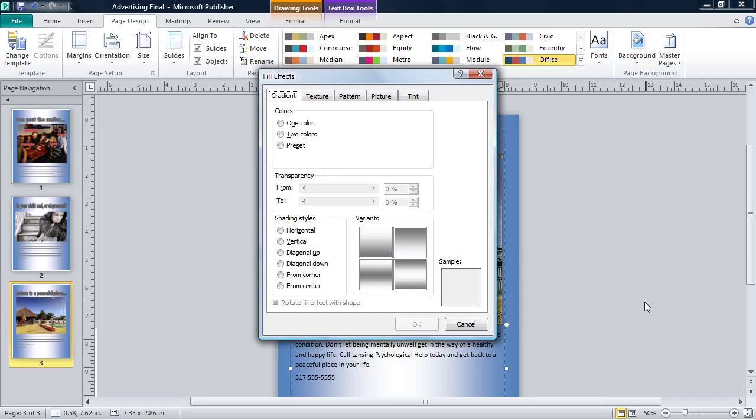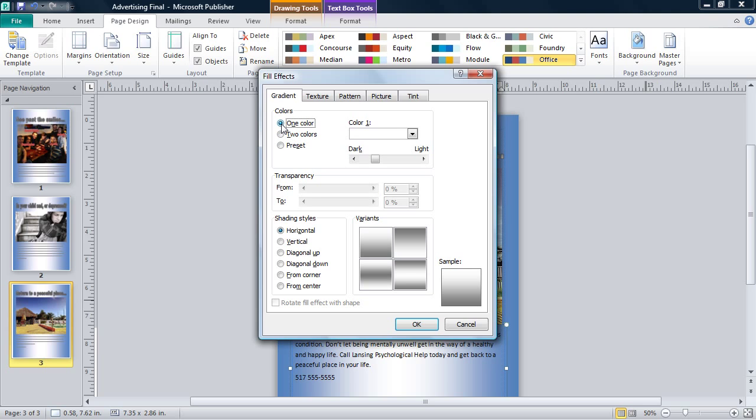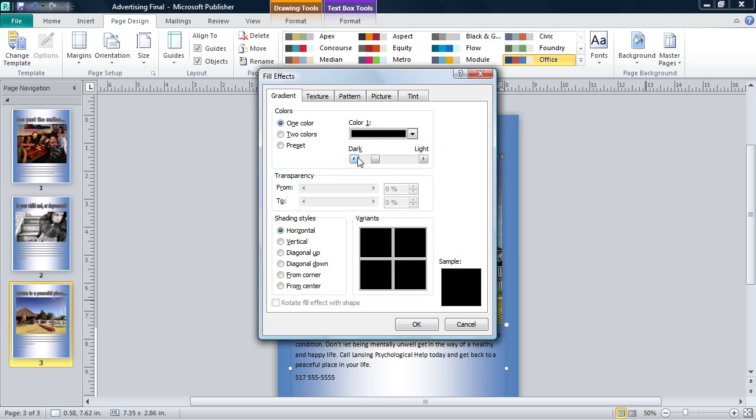You can use the Fill Effects dialog box to fill the background of the page with a custom design of your choosing. To apply a gradient background, click the Gradient tab. You can then select whether you want one color, two colors, or a preset gradient. If you select the one color option, then use the adjacent Color 1 drop-down to select a color. You can then use the slider below the color to mix it with either black or white.